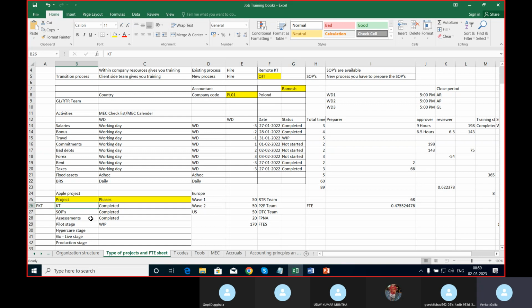Once you get the KT, what you need to do, and whatever the day they provide training, you can ask questions the same day or next day. Once the KT is completed, you need to prepare SOPs. What we call SOPs, in an interview definitely they will ask: do you have prepared any SOPs in your previous client? Have you prepared any instructions? Have you prepared any document for your previous client?